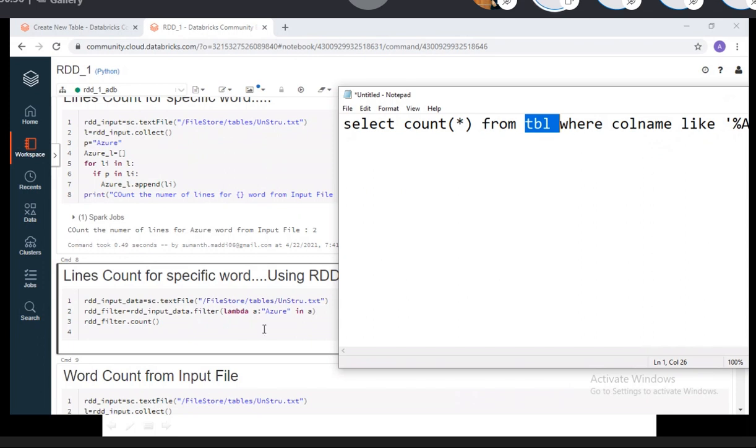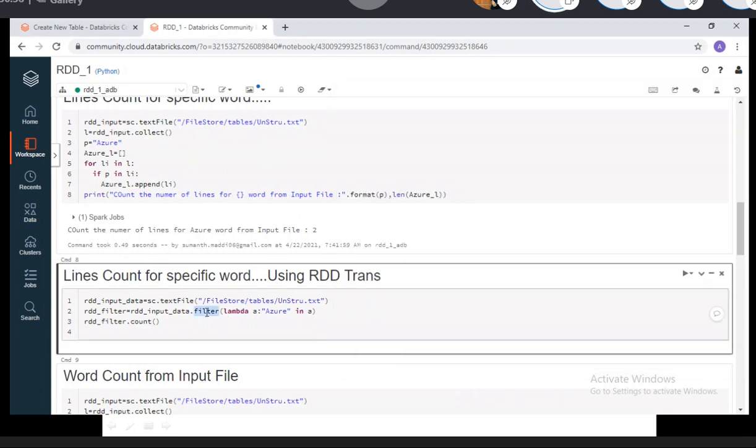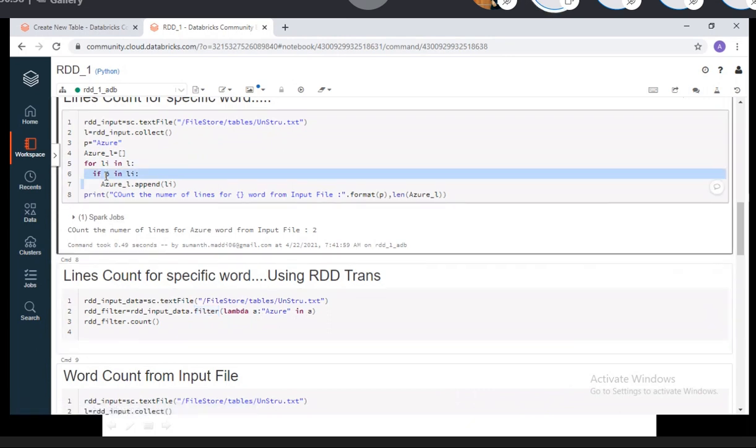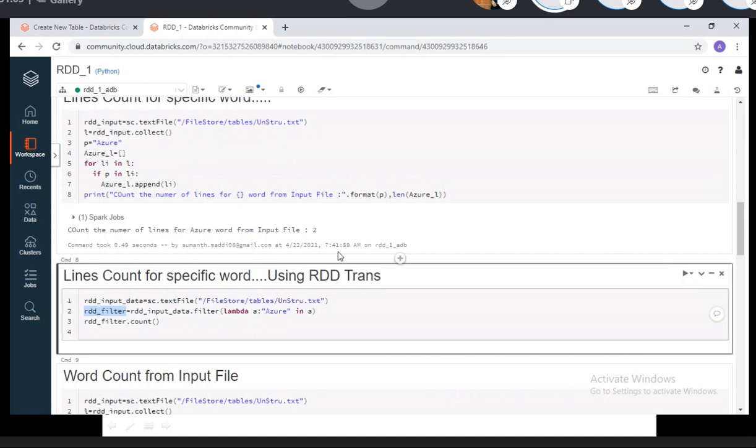But now you are using the filter condition. You are using the filter transformation. From this filter, you are extracting your Azure word. It is the same Python programming language, but we are doing it with the help of RDD transformations. Azure in A means the if condition here. Now Azure_L.append is equivalent to your RDD_filter. The same, instead of length, here we are using a count function.